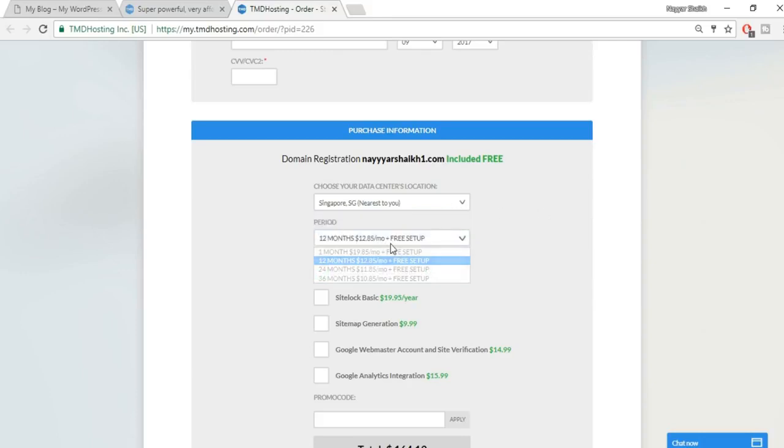Now we have to select the billing cycle. By default 12 months is selected, and I also recommend the 12-month cycle. That really makes our job much easier. We know every year this is the time which we have to renew our website, so that really makes our job easier. Don't go with lower plans. That is not recommended. Go with at least 12 months. You can go with 24 or 36 months, that is fine. But go with at least 12 months. That would really make your job much easier.